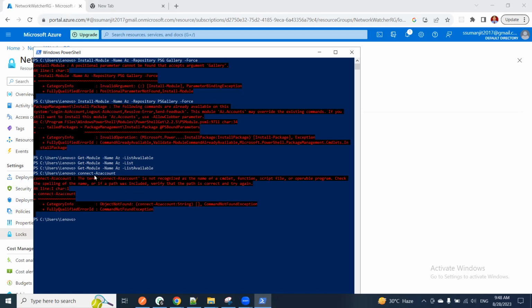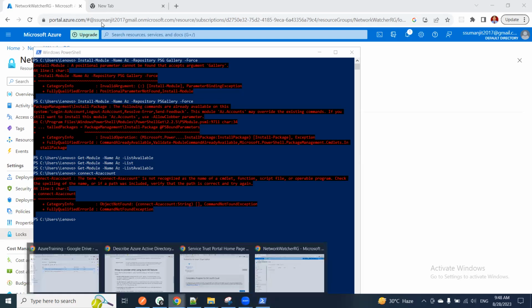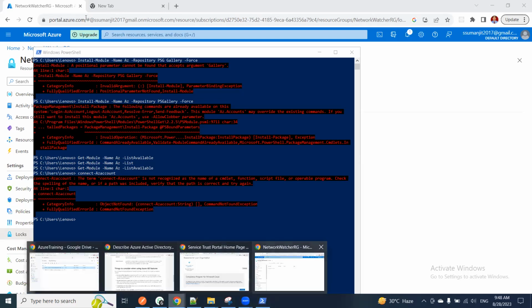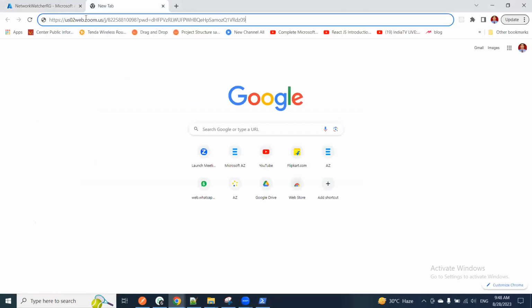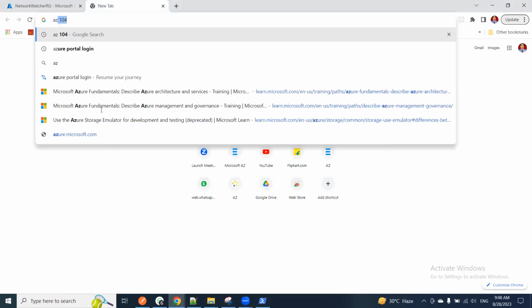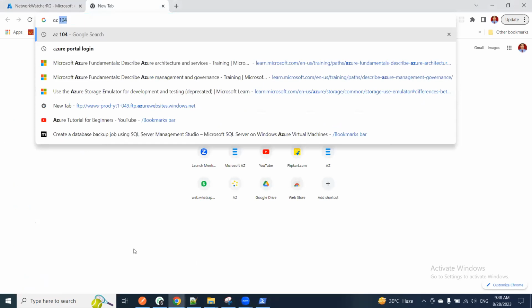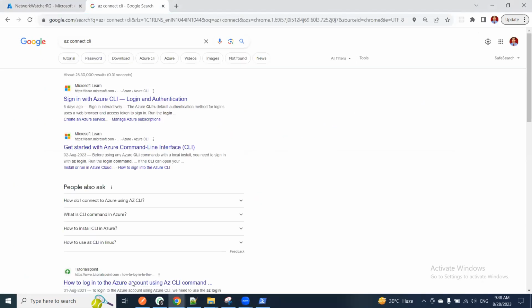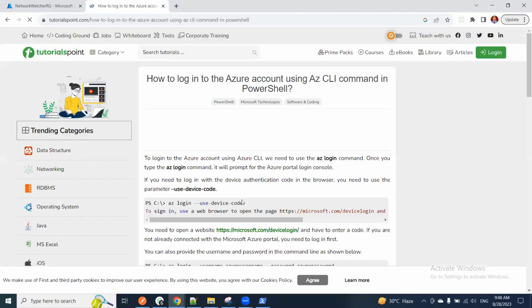The command is different. There must be some issue. Is it connected? Put capital C and capital A in both. Okay, then you will get it.